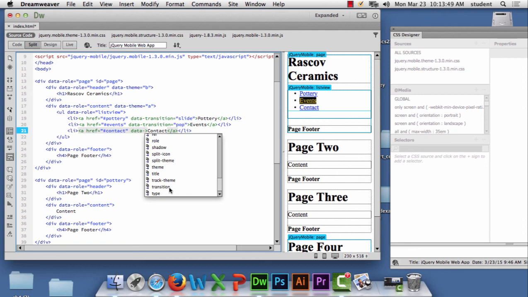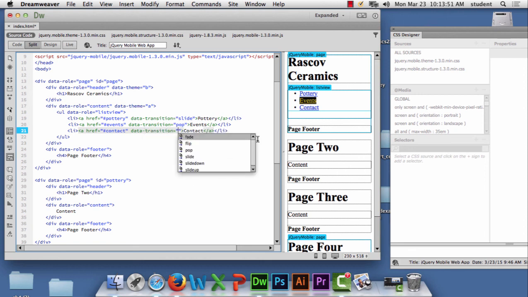Transition. So we have fade, flip, flop, plop, pop, slide, slide up, slide down, slide up. You can probably figure those out. What's flip do? Let's try flip. I'm going to try them all. Let's see what they do.